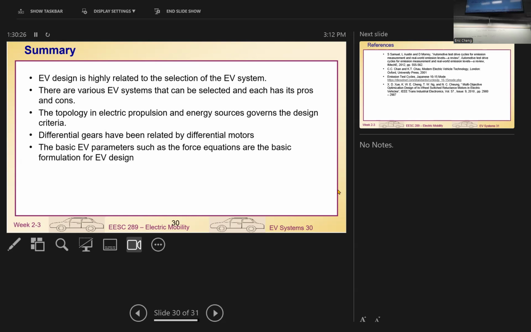Think about that. For instance, in the future, when you join Tesla, the boss asks you, can you design an EV for me? I only give you three motors. Design a new topology. Then it's your job to think about how to do that. So that's why we need to study topology.